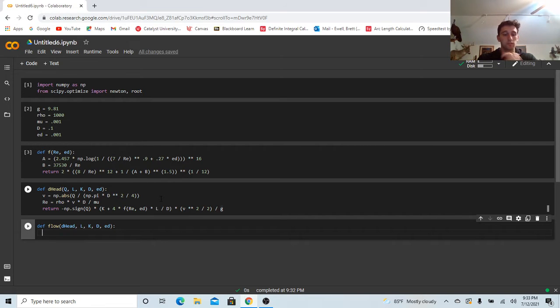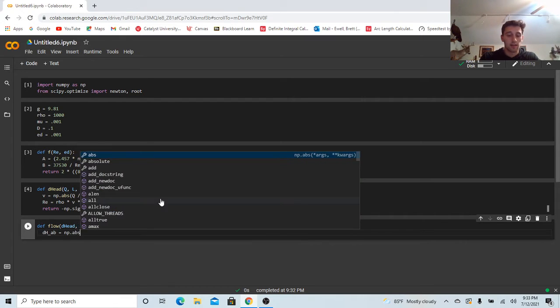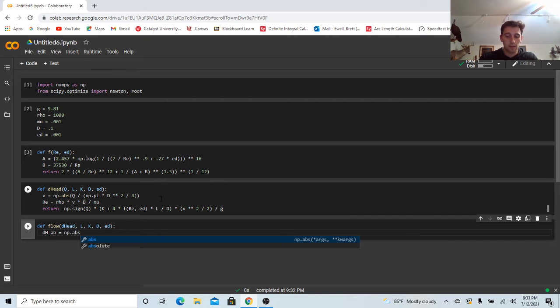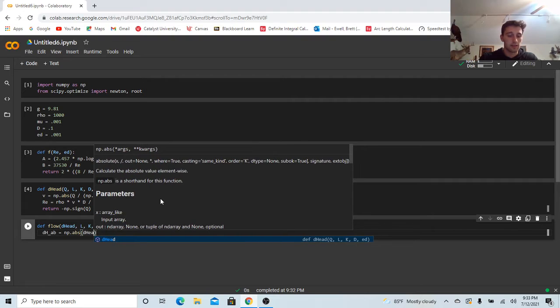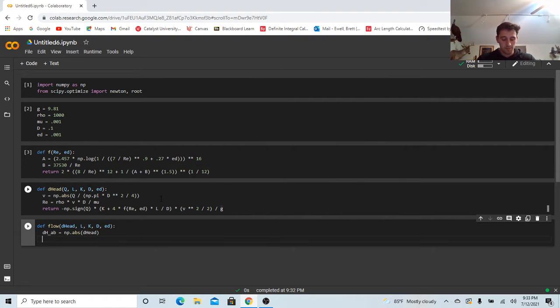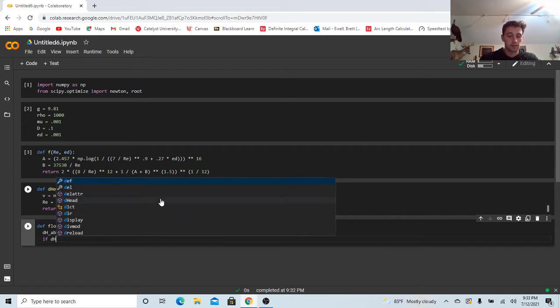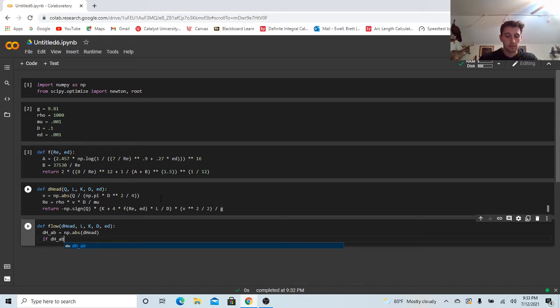So for this one, we are going to create a variable called dhab. And as you can expect, this will be the absolute value of the d head. So we are going to have this equal to np.abs of dhead, if I could spell it. And what we are going to do is go ahead and add on to this.